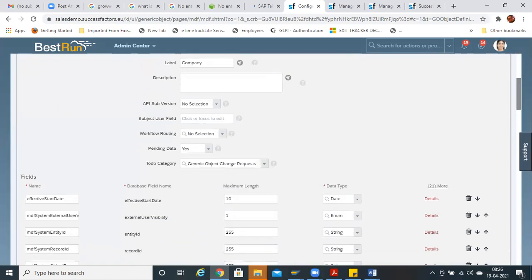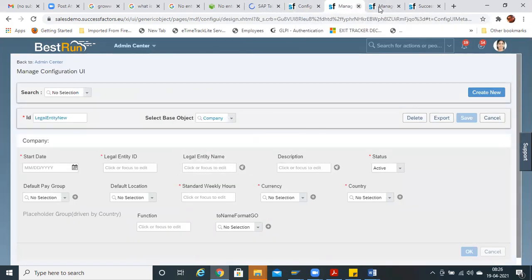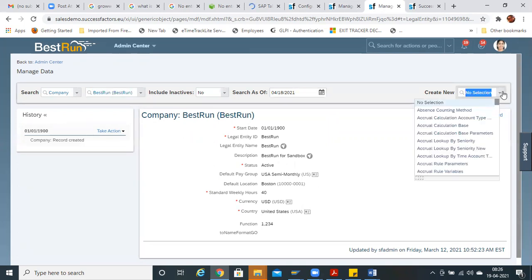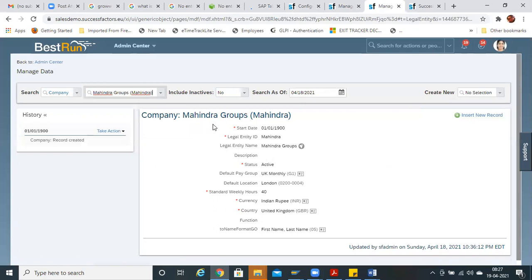So there are various fields: subject user, workflow routing. What is workflow routing? Right now you are just creating a legal entity object and saving it, right? For example, in Manage Data, I have just created an MDF object and saved it, like creating a legal entity. I have already created, for example, Mahindra Groups. This I have directly created as a user and saved it.